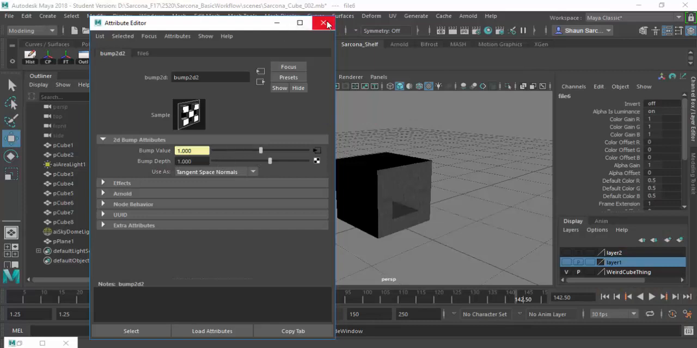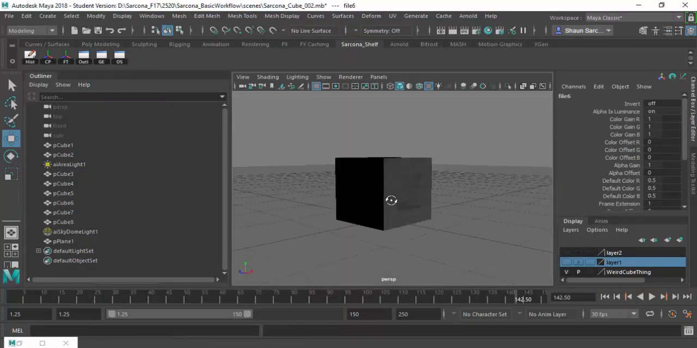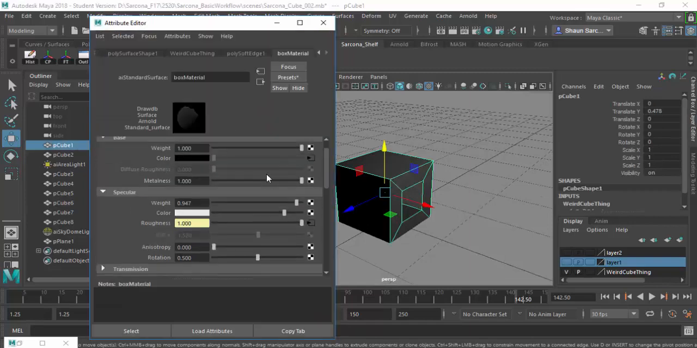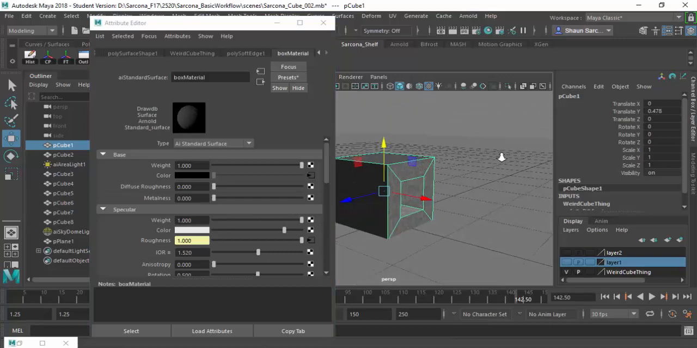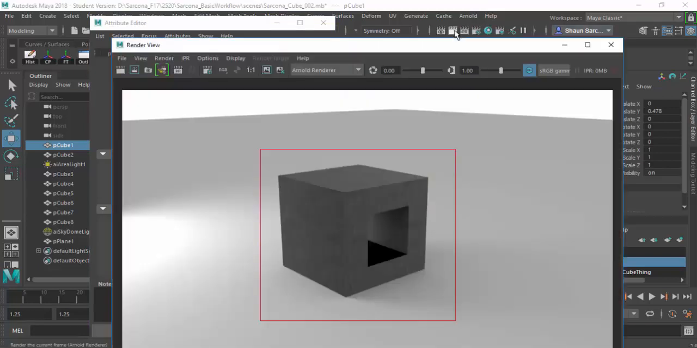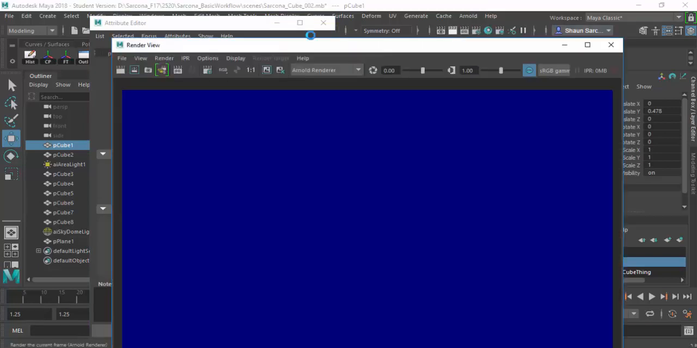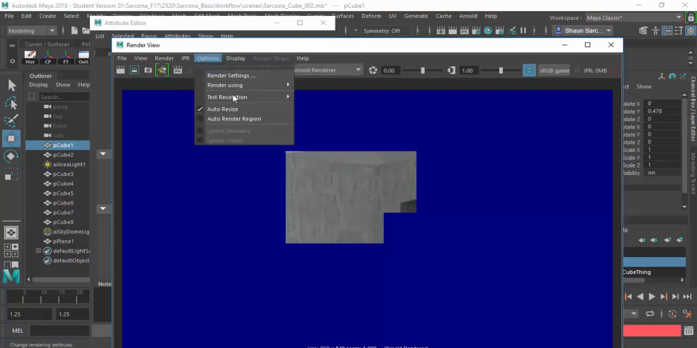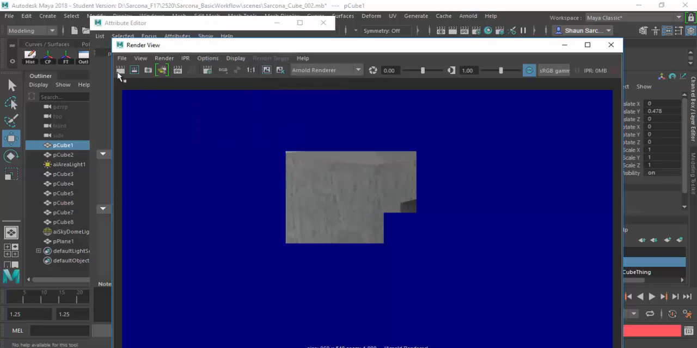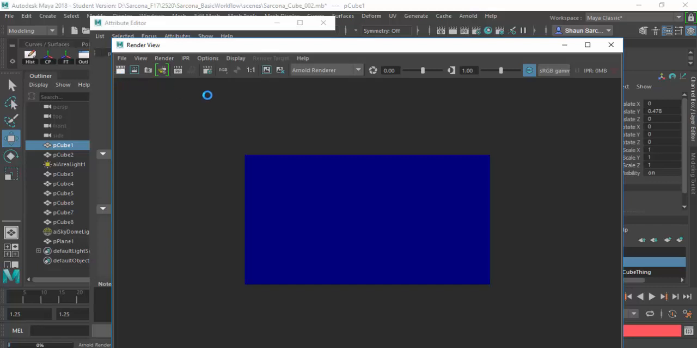Cool. All right, so a little bit of bump on here, not much. What else do we have? Oh, we have our metallic. So if we take this off here, then what should happen is that this doesn't really get affected. I'm going to speed this up even more. I'm going to hit escape. I'm going to go to options, test resolution, and say 50%. So what that's going to do is instead of rendering at 960, it renders at half size, so it goes quicker.